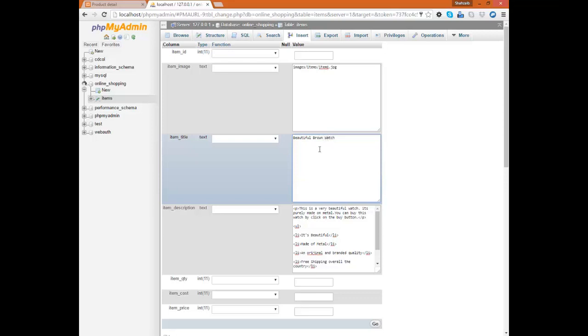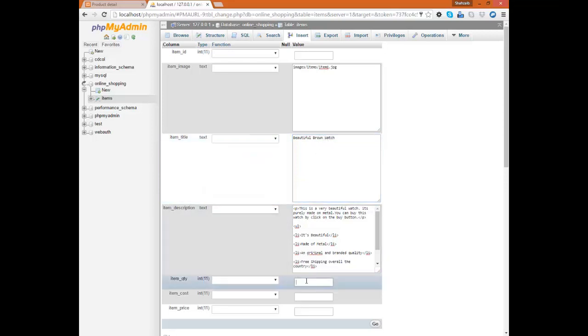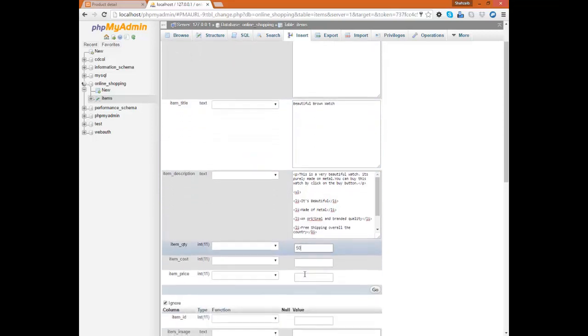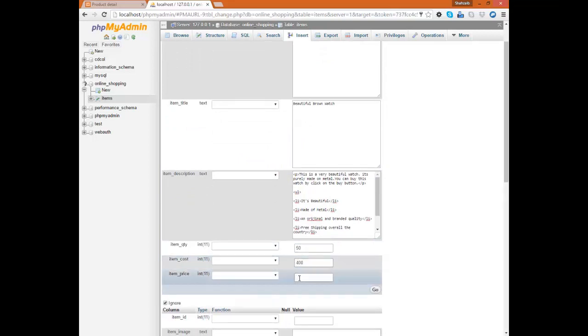By the way, the quantity we have is around 50, and we got the watch in 400, and the price is 500 for now. And how much discount are we giving on this watch? Oh, right now I'm just clicking on the save button.